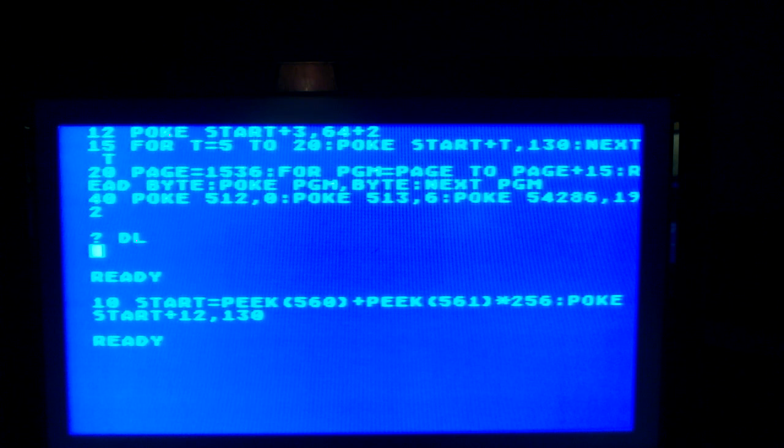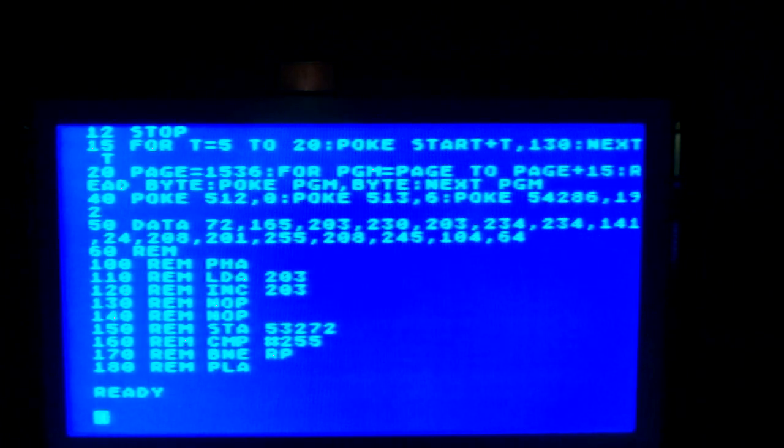You know what, I think it didn't initialize it. Let's do this. Let's just set this as a stop. We'll run this and get it in memory. Okay, so it's got the DL in memory here. We'll go back to that line.